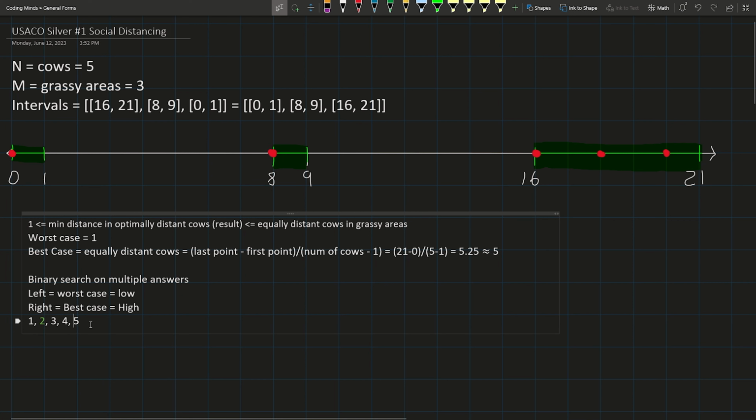And notice everything past 2 is going to return a false whether this minimum distance fits on these grassy areas. However, 1 would also return true. So there's multiple answers. However, we can identify the most optimal solution for us, which is 2, by incrementing the left or low pointer and decrementing the right or high pointer until we get to a convergence of 2. And that's how we can figure out the most optimal solution in O(log n) time, instead of O(n) time, where we decrement from the best case scenario.